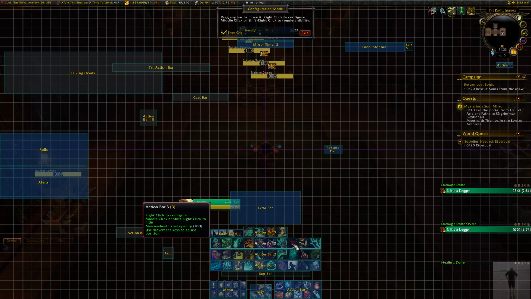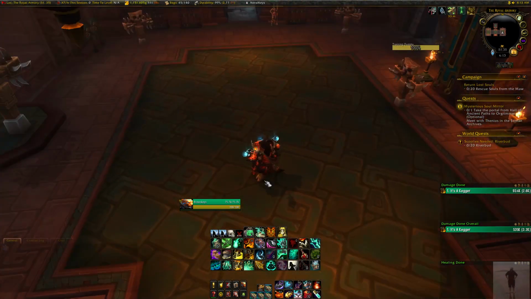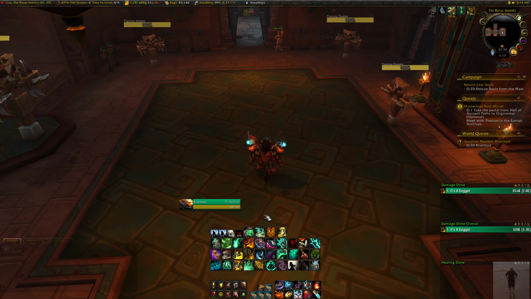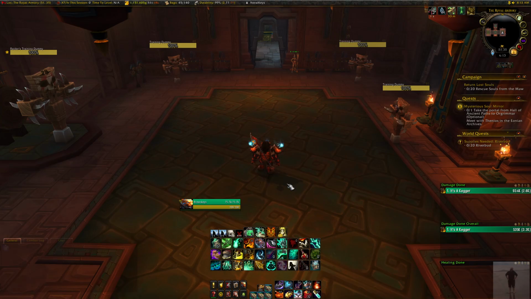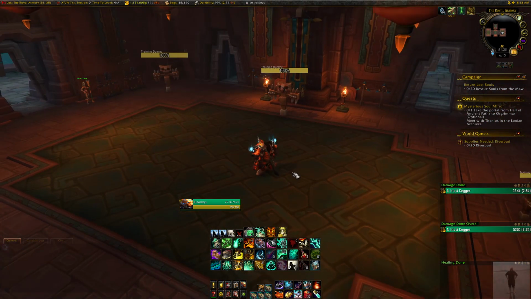But Dominos is the one that I use, and this allows me to move my action bars to a place that I find convenient. For me, I have found the most comfortable place to put my spells is right below where my character is here. This allows me to keep my focus somewhat in the periphery of what's going on right above me while I'm still clicking my spells.